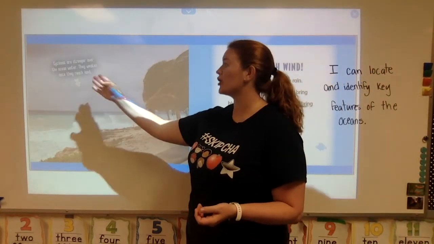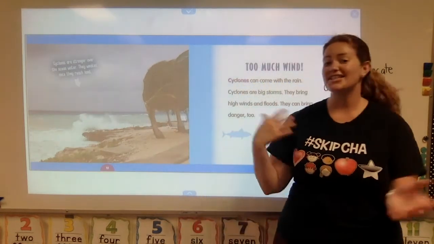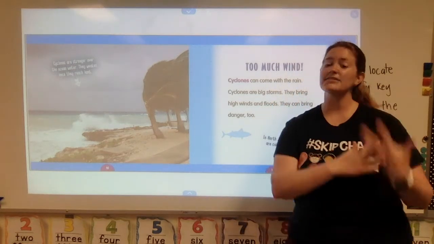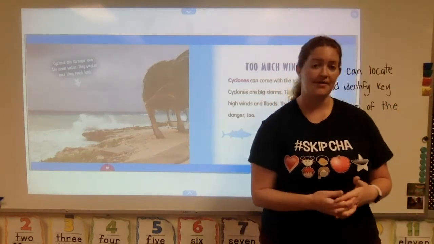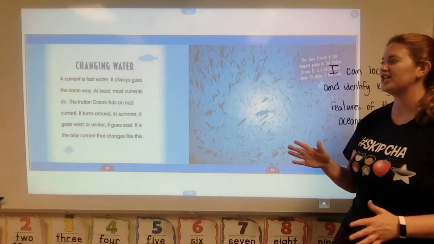Cyclones are stronger over the ocean water. They weaken once they reach land because they're getting a lot of that water and blowing it around when they're over the ocean. And as they move into land, they do lose some of that strength and ability and stuff like that.